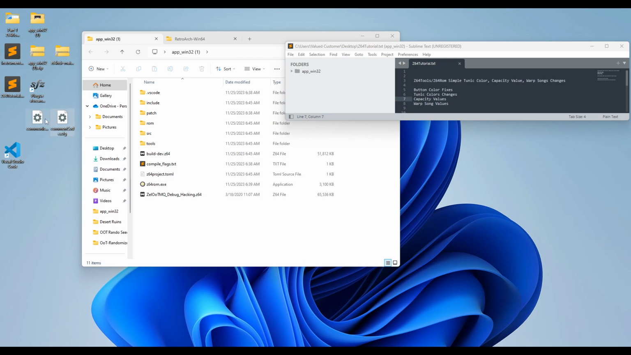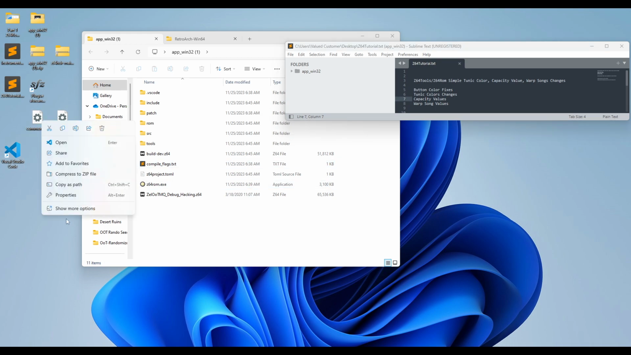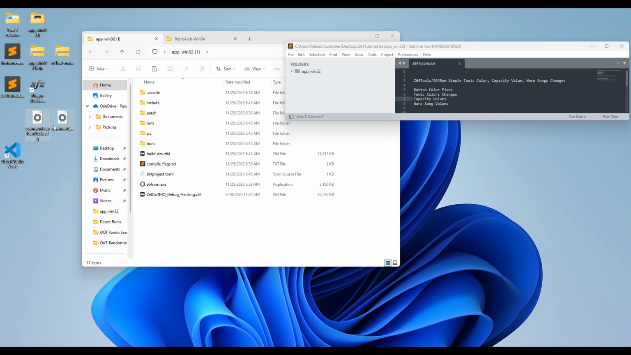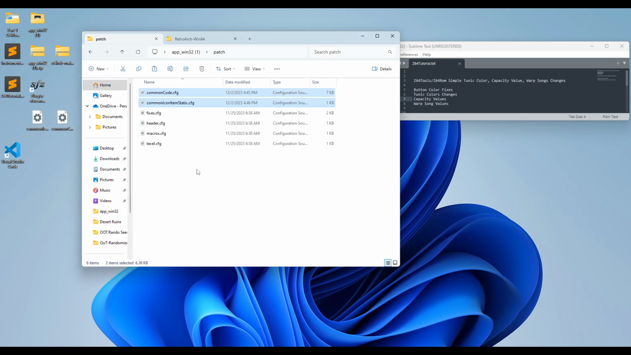So these two files here I'll have linked. This is from Gino, made these templates for all this stuff. You're going to want to download either Visual Studio Code or Sublime Text, or both. It doesn't matter. I use both. Once you get these two files, you're going to want to go to your Z64 ROM folder, patch, and paste them in there. Or just move them in there.